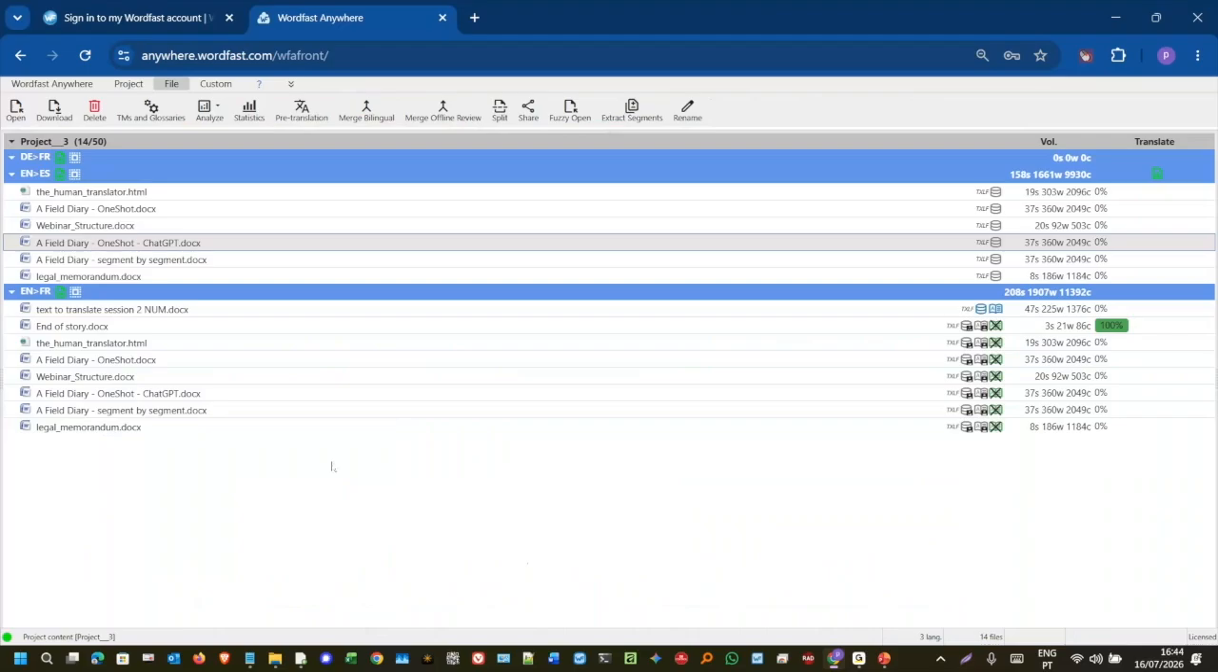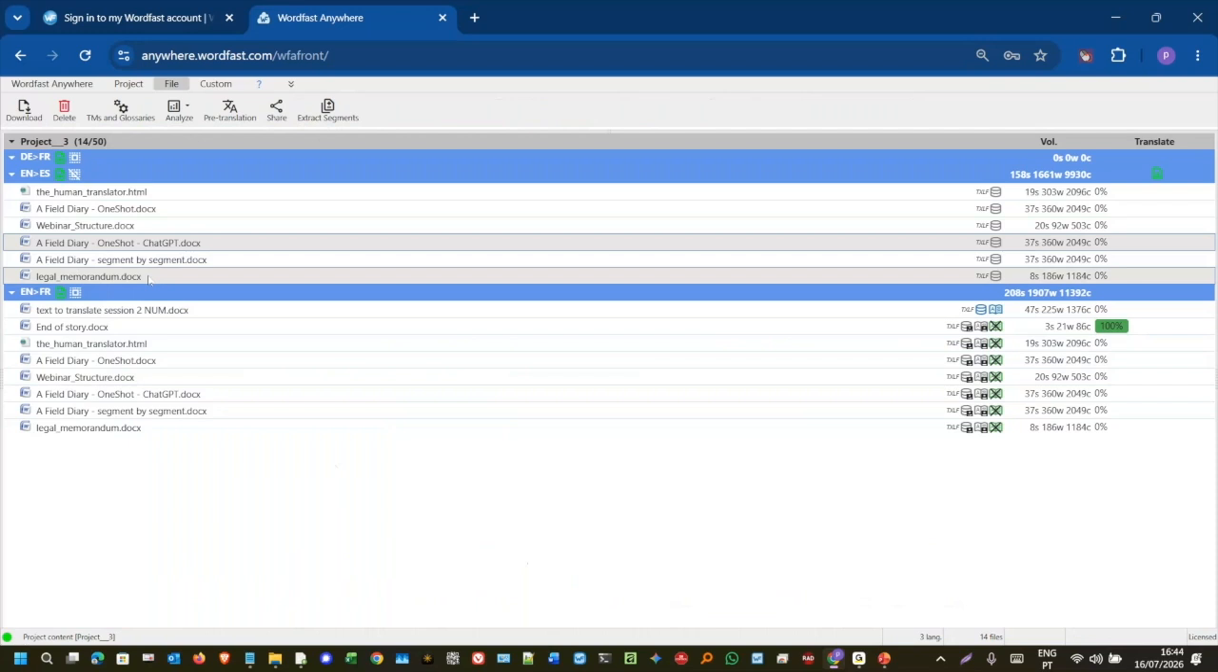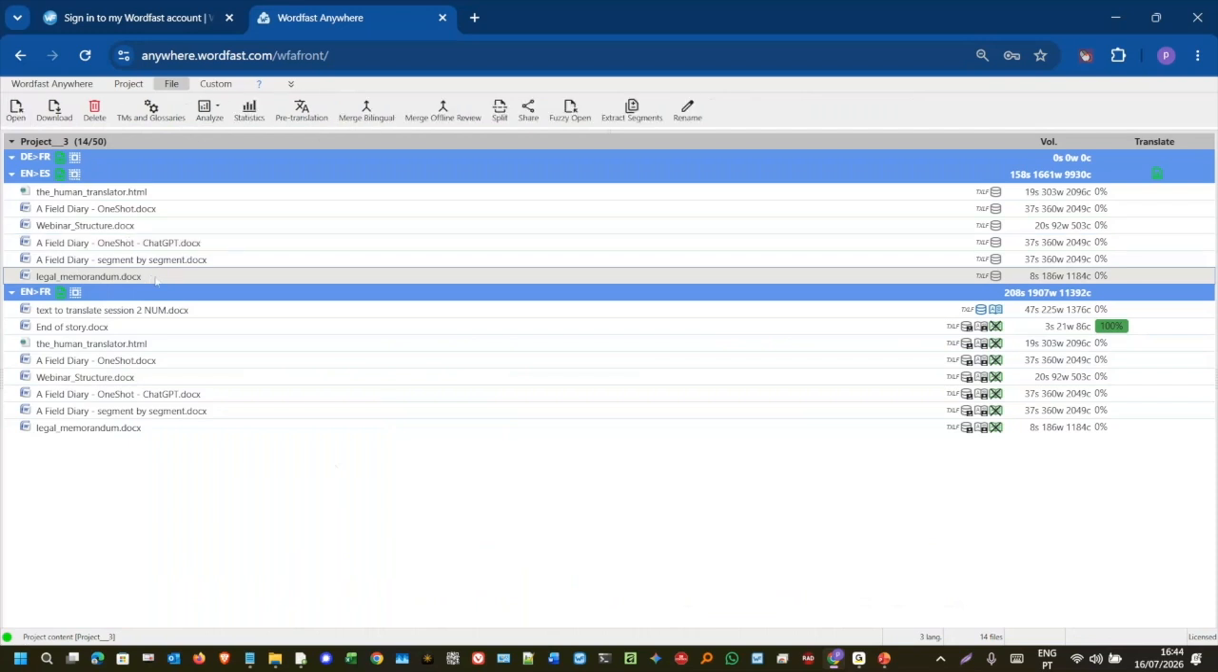Now, another thing that we have is prompt chains. And for example, here I have a document, legal memorandum, which is a bit complicated. And if I want to translate it in plain legal, I can ask the AI to translate it in plain legal directly, but I can also create a chain. So let's go here into our setup.